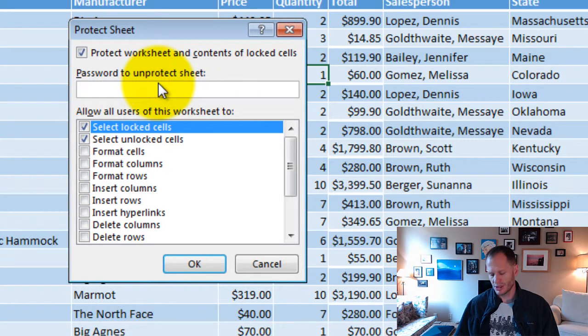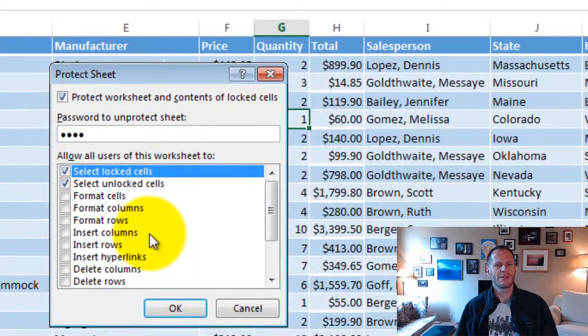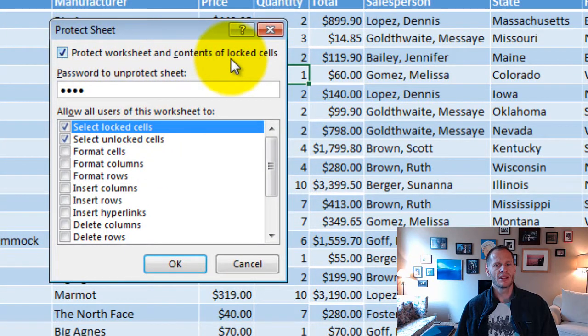Apply password? Sure. 1, 2, 3, 4. So the password for all of the project files, if you come across anything needing a password, is going to be 1, 2, 3, 4. And I've put that in the name of this file up here, securing your work, password 1, 2, 3, 4. So when you download the project files to work with them, if you need the password, it's right there, 1, 2, 3, 4. So I've protected my worksheet and the contents of locked cells.